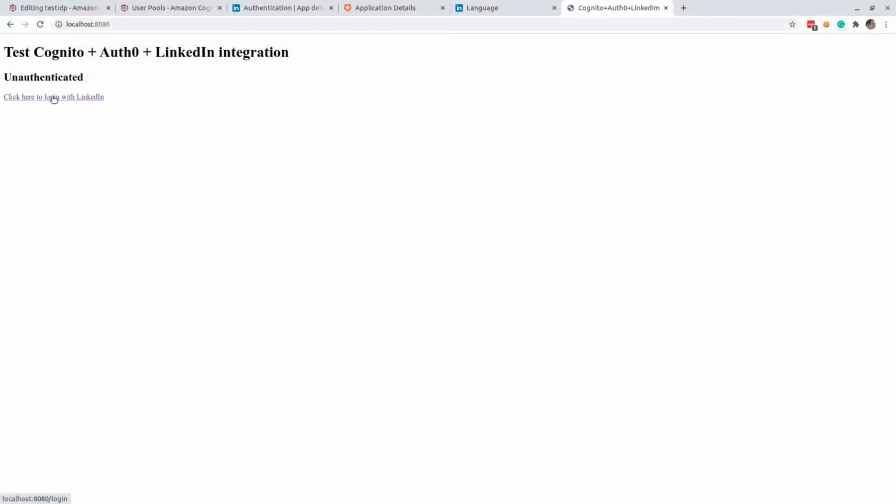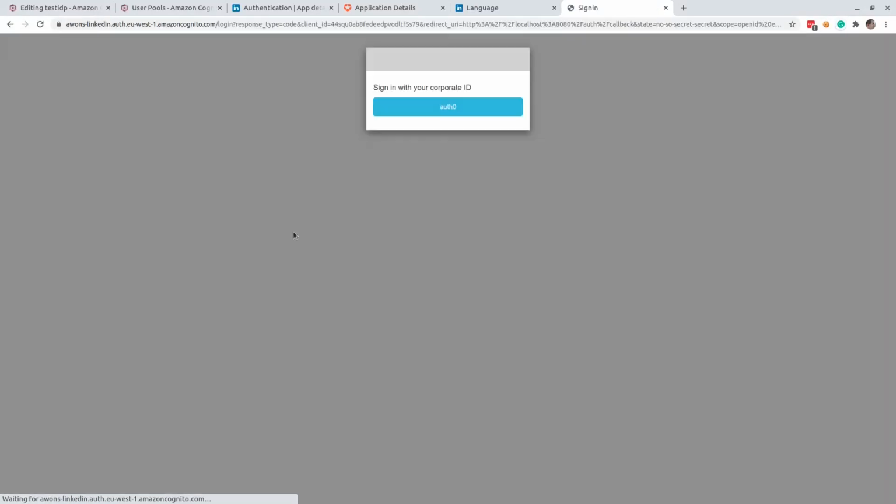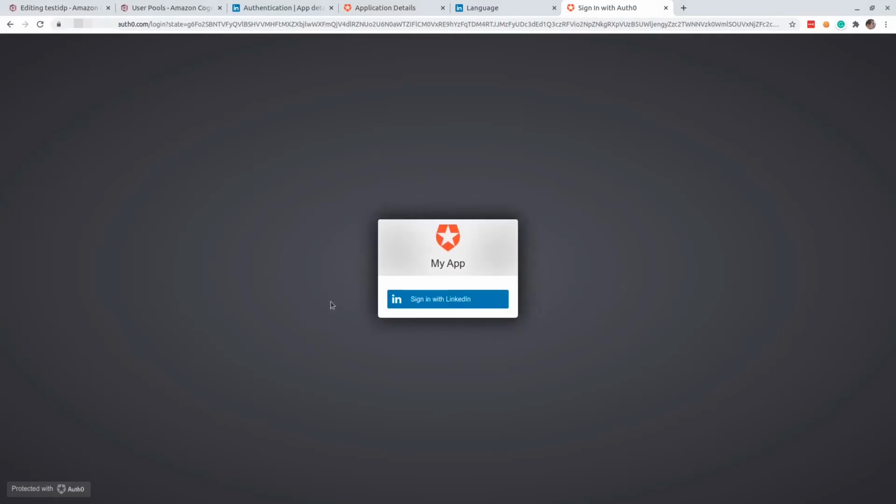So if we click here on login with LinkedIn, we'll be redirected to the Cognito provider selection page. This is our identity provider that we created. That's its name, Auth0. When we click on it, we go to Auth0. Now we are on Auth0, and here we have another identity provider selection. This time this is LinkedIn.